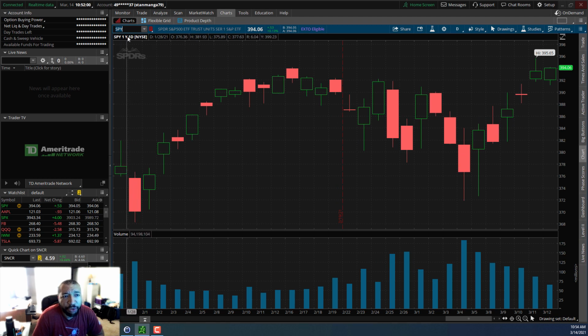These next two numbers are real important, okay? The first number is the amount of time that's on your screen. So this is the yearly view of SPY. The second number represents how much data is per candle.